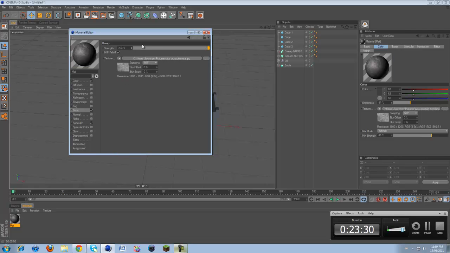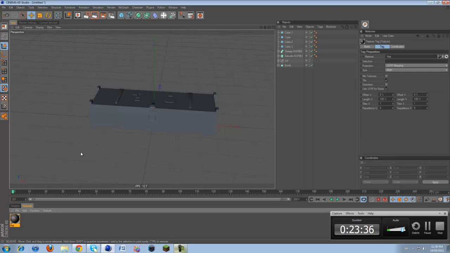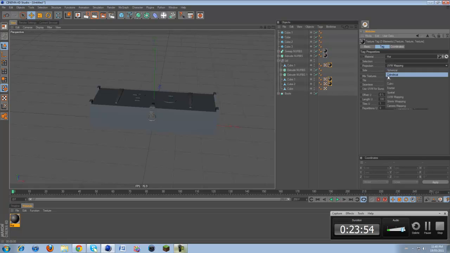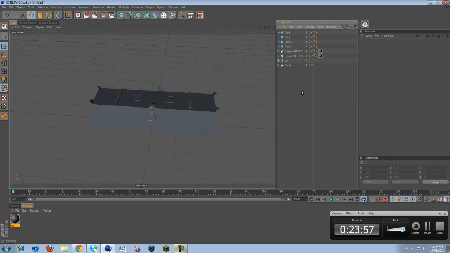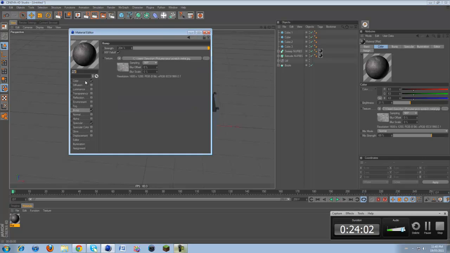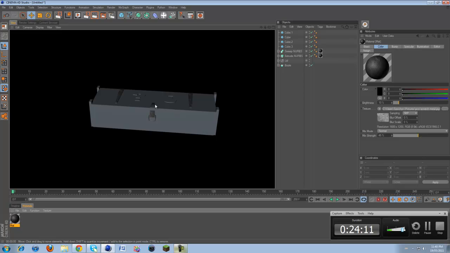I'm gonna put that to 200, and then I'm gonna drop that on all our pieces of metal that we have here. And okay, now I'm gonna change the projection to cubic. Just click all of them and change the projection to cubic. When we render it out, it needs to be darker, just completely black, and then lower down the brightness. There we go, that darkens it up.